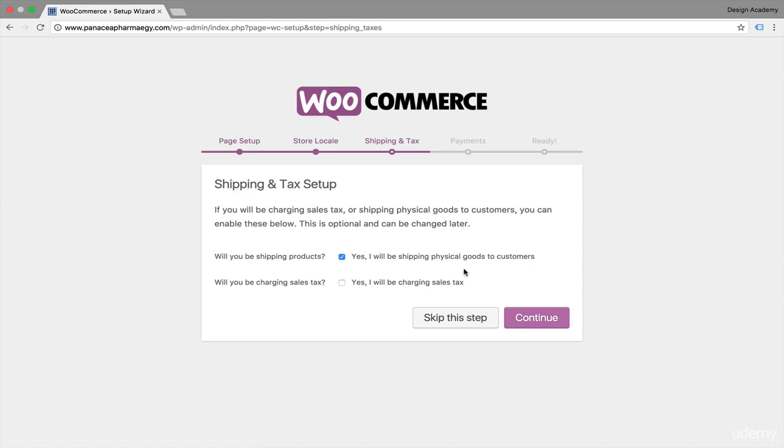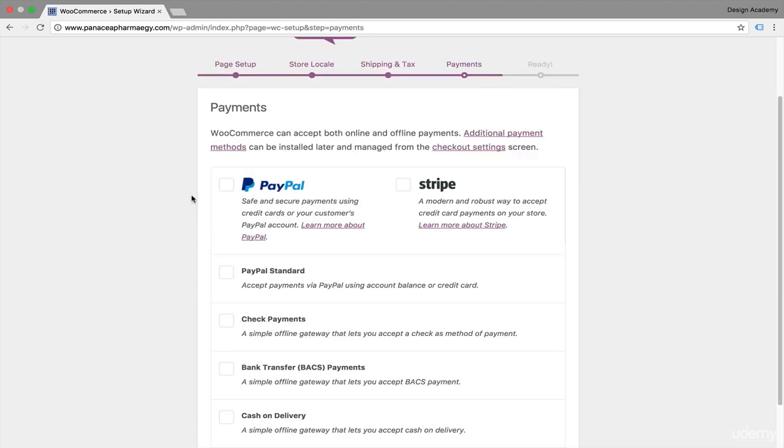Now you have the shipping and tax setup. You can choose yes, I will be shipping physical goods, because we're gonna train and learn on physical goods, not downloadable stuff. And we're gonna learn how to do downloadable stuff as well. And you can check on taxes, I will be charging sales taxes, or later. For me, I'm gonna keep it later, and we're gonna learn how to do that through the plugin.